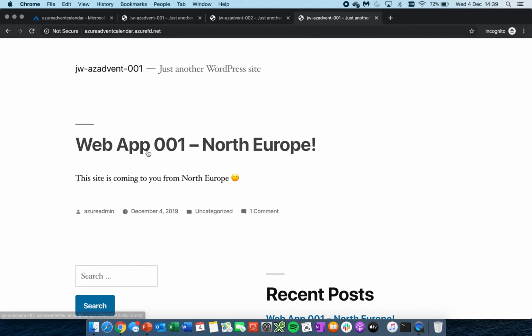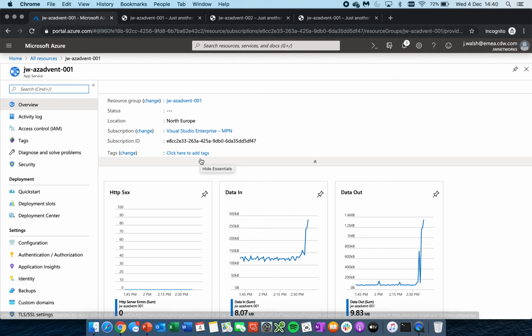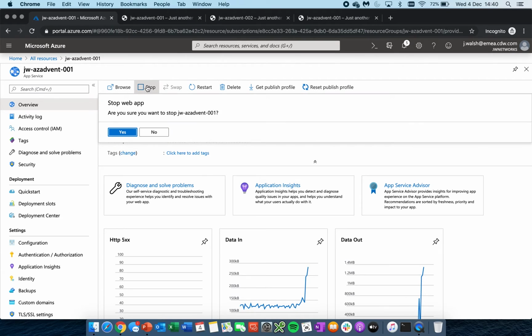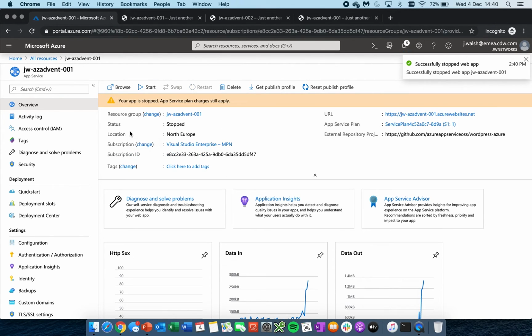So you can see here we've been directed to web app 001, which is in North Europe. So what happens if we shut that web app down? Well, in theory, we should be redirected to web app 2. So let's test that theory. So here's my app service plan, and I'll stop that now. So we just need to wait a small amount of time for that to take effect, and then we should see all access getting pushed to web app 002.